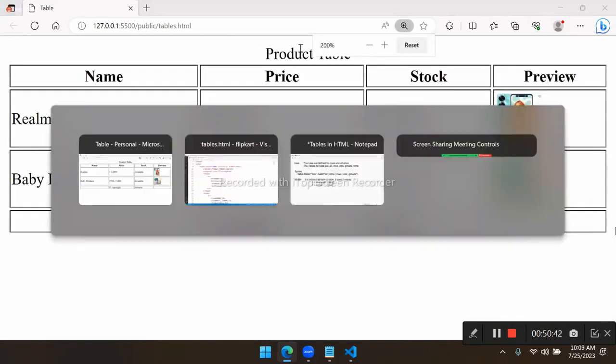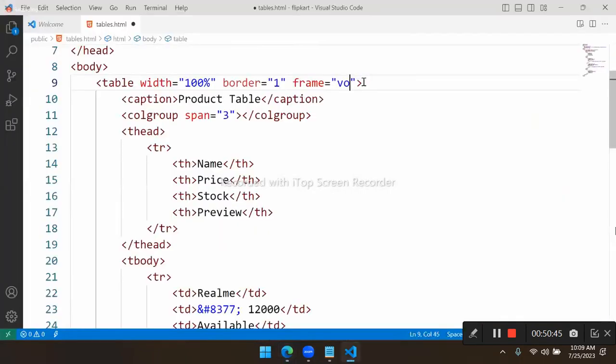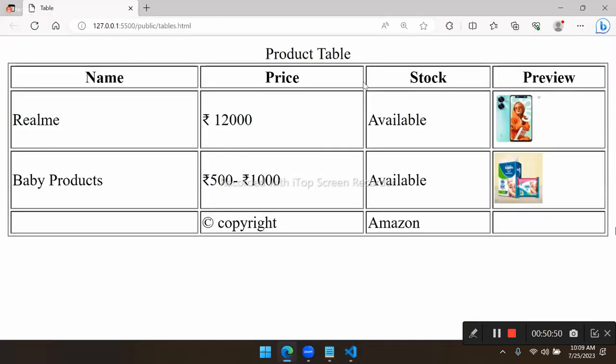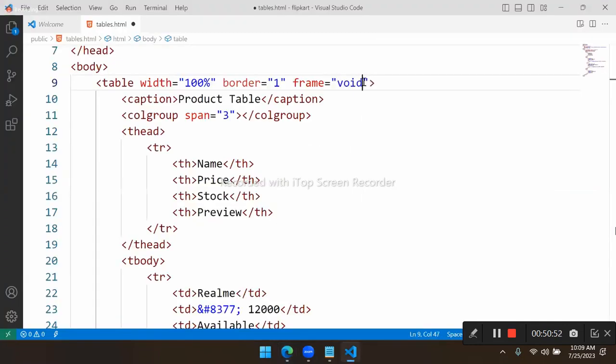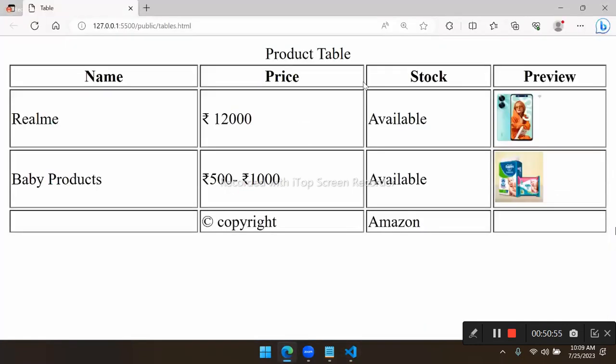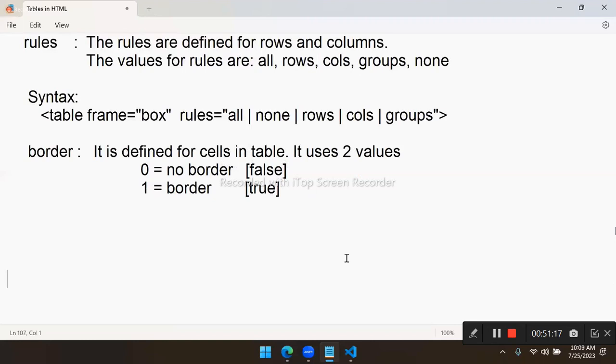You can add frame as box, and by default frame will come. You don't want the frame, then you can set it to void. Then you will see there is no frame. So here one more point is there. Border will not work for table if there are rules defined. Make sure that you remove the rules and try border. Border will not work if rules are defined. This is a very important note.